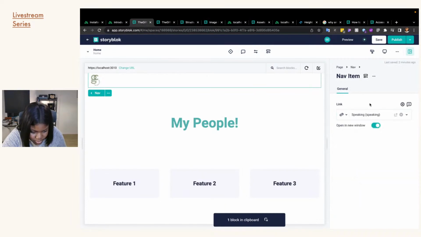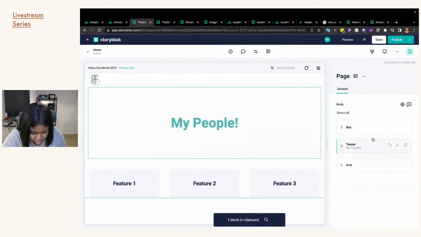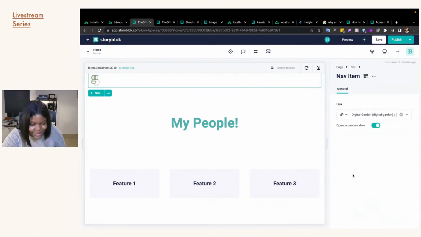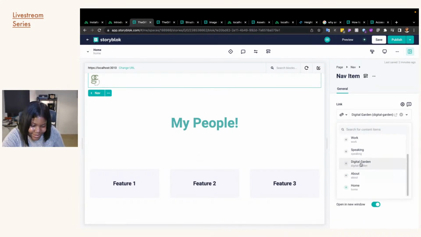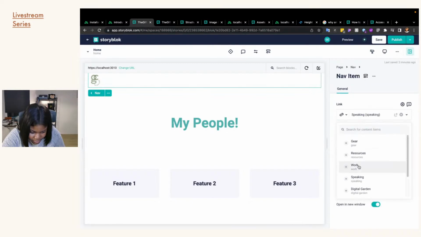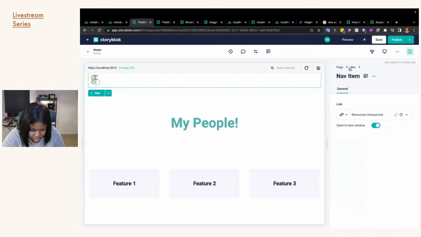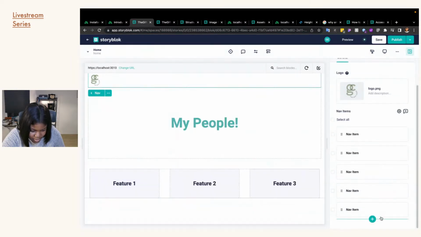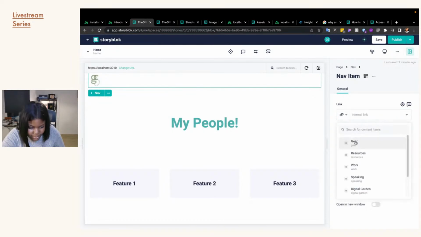speaking, open a new tab. This would be, I can paste. This is so sweet and sleek. This would be speaking, and then I think it's complete. So there's one more. I think I already added speaking. So this would be resources, and this would be gear, right? So now we have all the pages that we want.